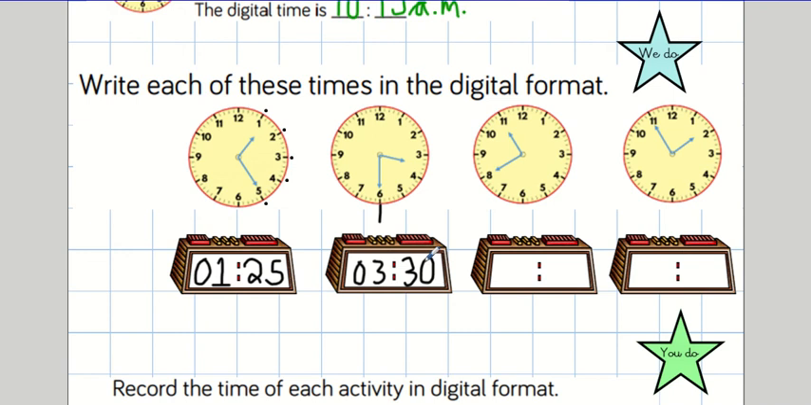And you can decide if you want it to be AM or PM. Let's have a look at the next one. Ooh, a little bit more tricky. Now, we've got to think carefully. Is my hour hand before 11 or past 11? It looks like it's just before, so the hour can't be 11. The hour, in fact, is going to be 10. That one's a bit of a tricky one.